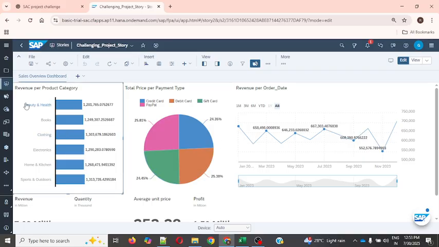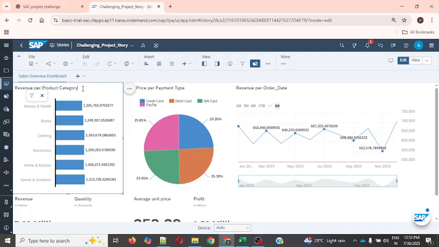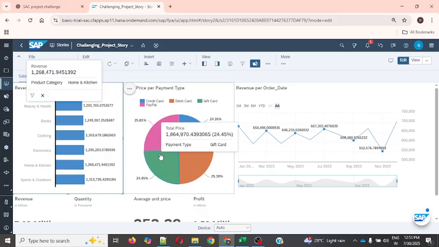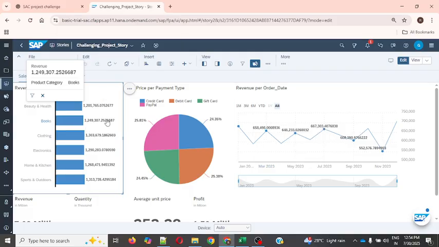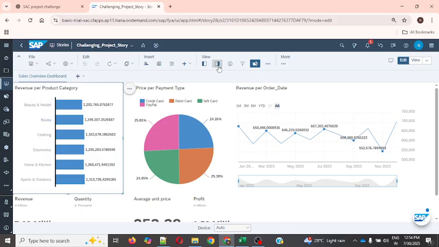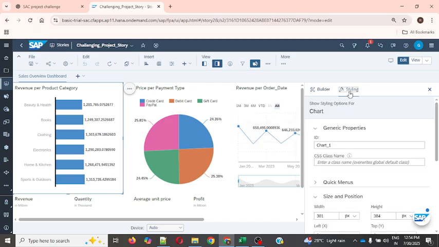Here you can see we have a bar chart which represents revenue per product category. How I've done this, I've created a separate video on how to insert charts into SAC and how to style them. If you want to edit this, you can click here and a builder panel will open. This is called the builder panel. Here you can do the styling also. I'll just style this chart and show you.